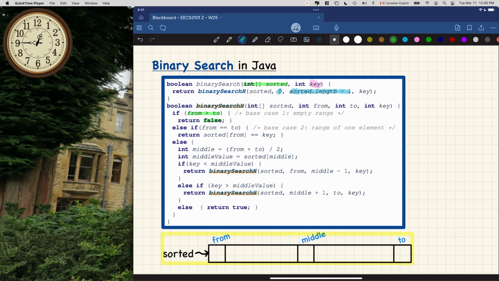And if the from is equal to 2, that means now the search space is exactly one element there. In that case, we simply compare if the key has been found. If it is not, then return false. If it is, return true. Okay. So you can see the key here is what we are comparing. All right, so these are the two base cases: either when the search space is empty or it's just one element.